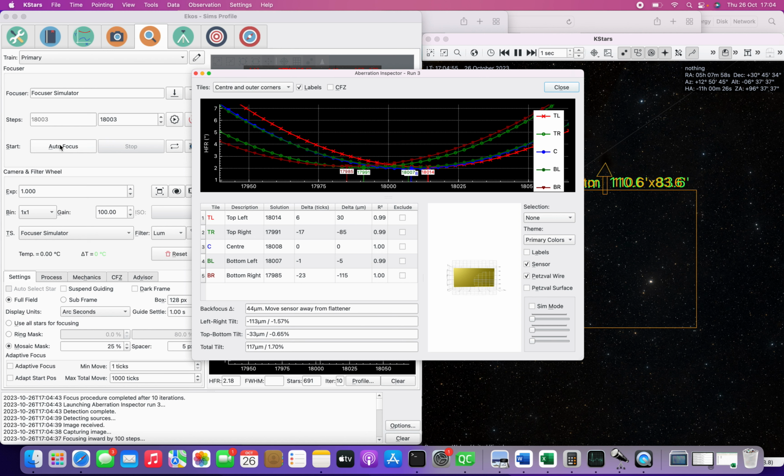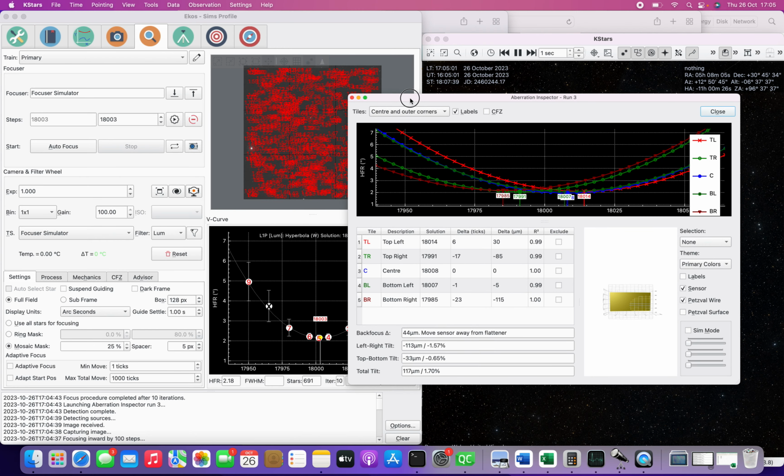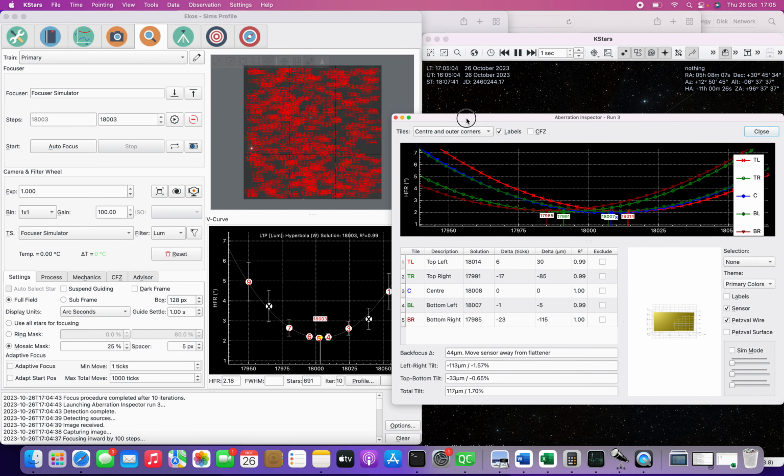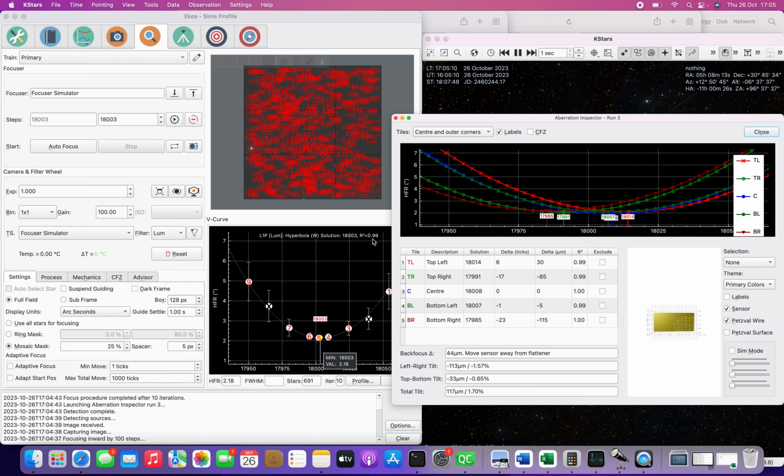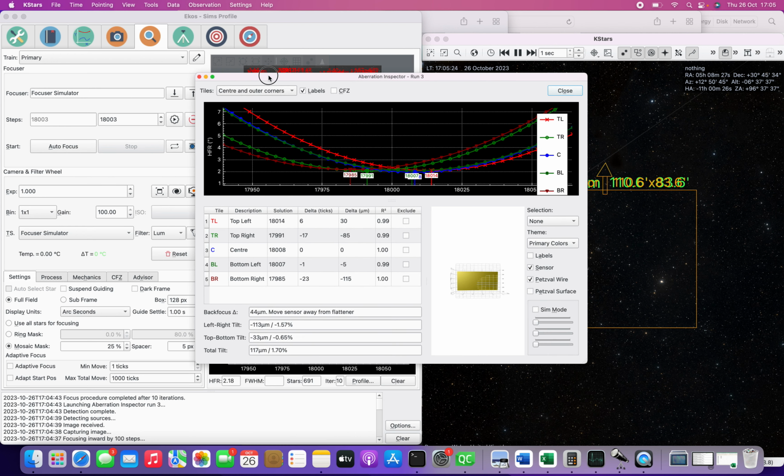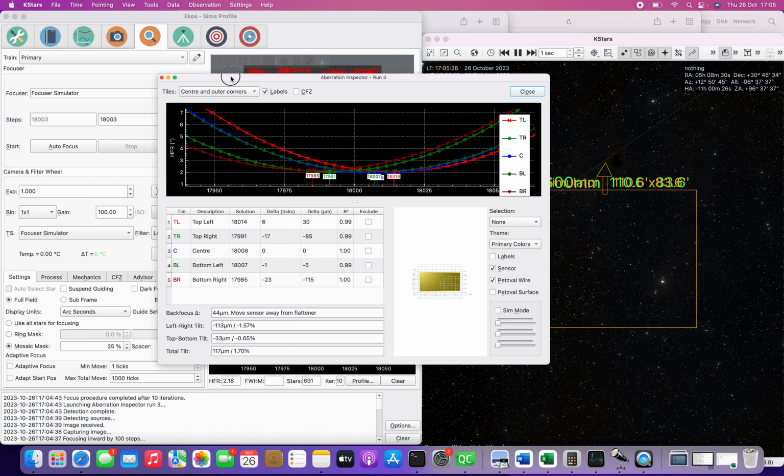As I mentioned, once focus completes, which it obviously has, it gives you this window. Just going back to focus for a second, the V curve there's fine. The R squared on the focus run was 0.99, so I'd be happy with that. If you had a poor focus run, for whatever reason, I would sort that out before spending time looking at the aberration inspector. But in this case, it looks good. So let's dive into it.